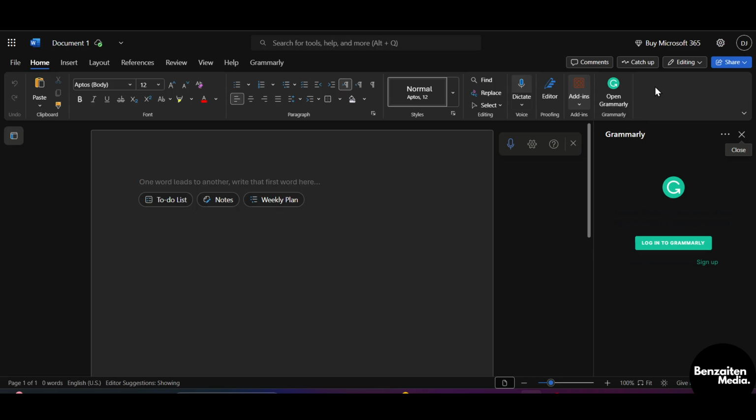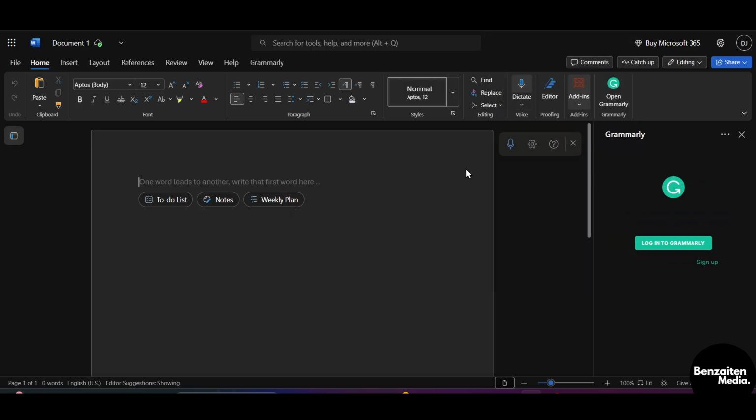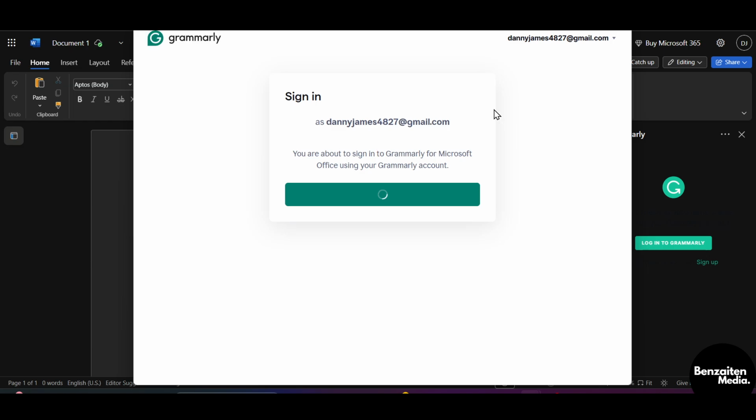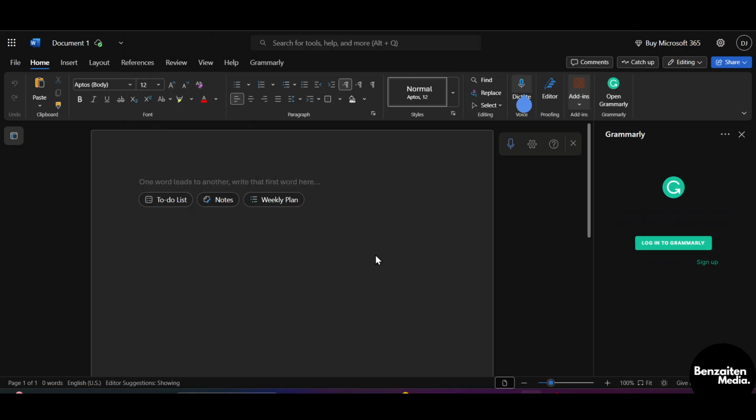So to open it, you first need to make sure that you have already installed the Grammarly extension on your browser. And after that, you just simply need to log into Grammarly. And after logging into Grammarly, you will be able to access and add Grammarly to the Microsoft Word in Mac and PC. So this is how you can do it.